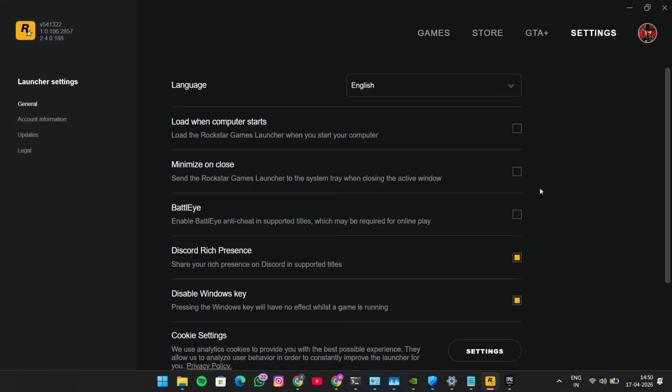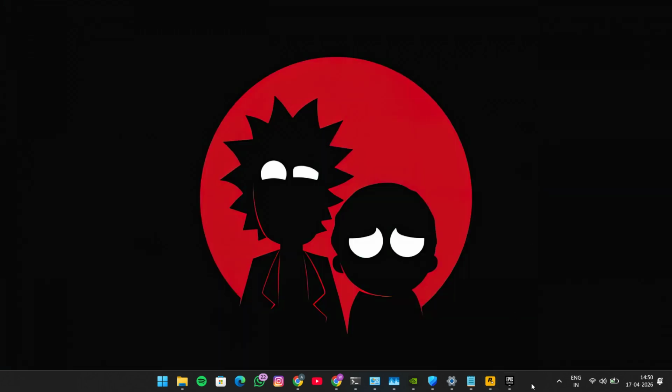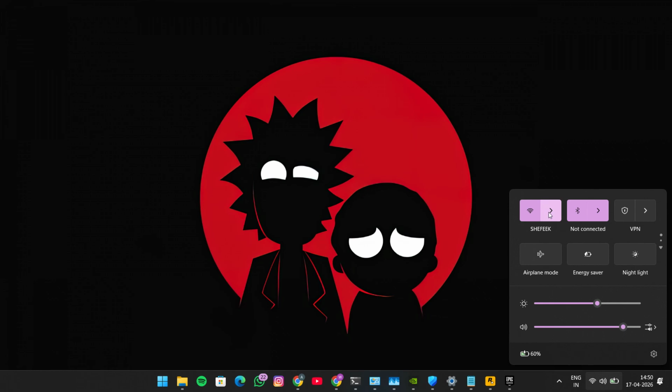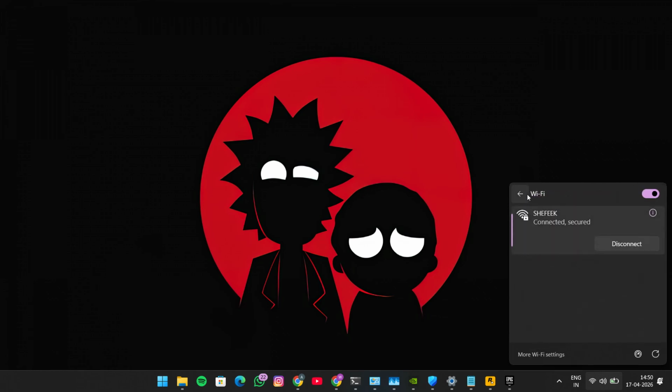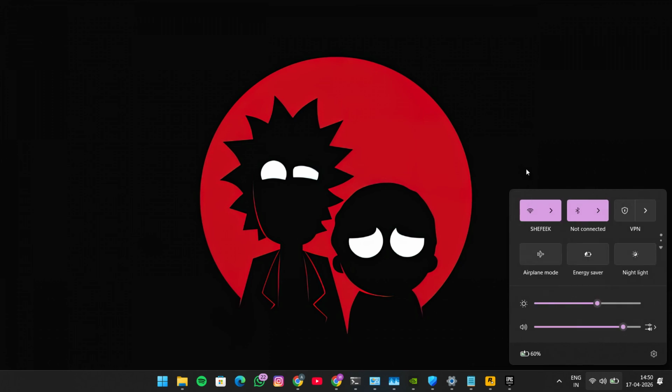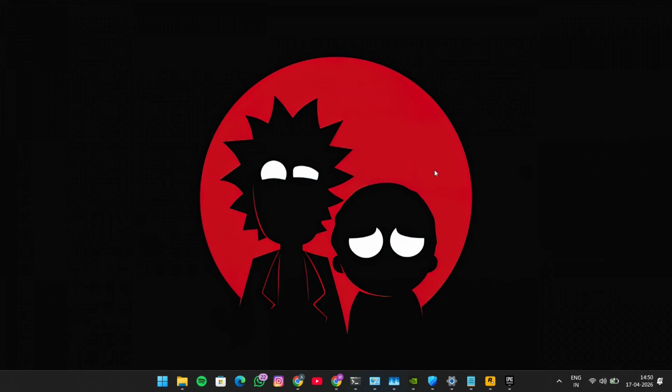Next, try launching the game using a different network. Sometimes your internet provider or current network can block or delay the verification servers, so switching to a mobile hotspot or another Wi-Fi connection can help you confirm whether the problem is network related. If the game works on a different network, then your original connection is likely the issue.